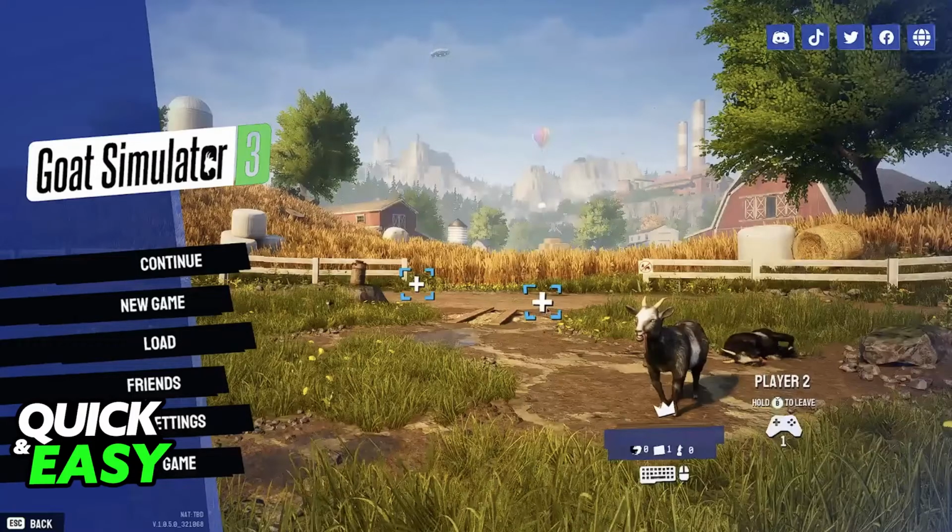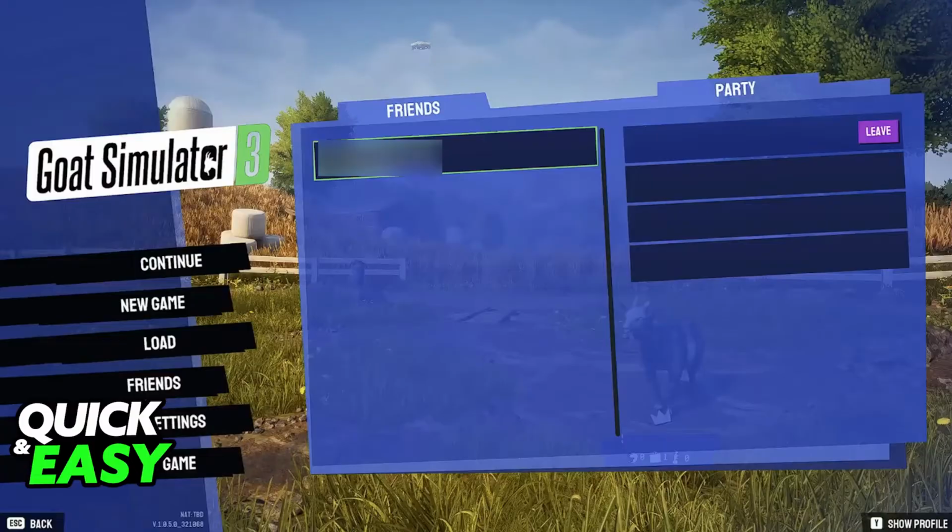However, if you want to play online instead, then all that you have to do is from the home screen of the game, go over to the Friends tab. So you will be able to see your goat, and if you go over to Friends, you will see a friends list on the platform that you are playing. If you don't see your friend here, you will need to add them to the corresponding platform.